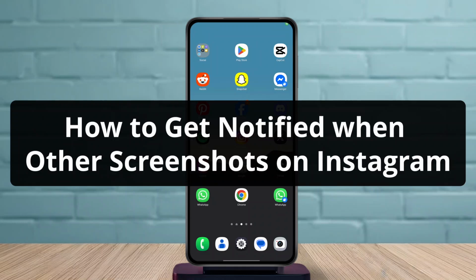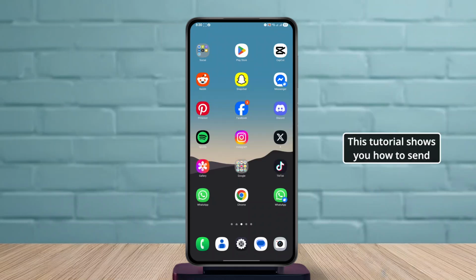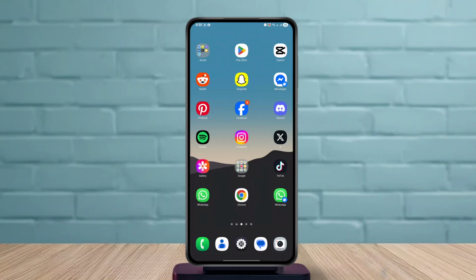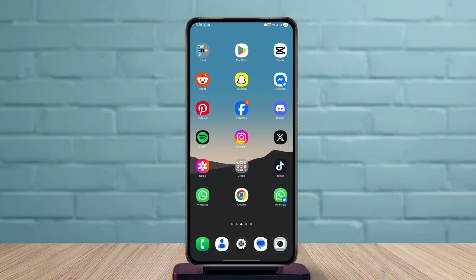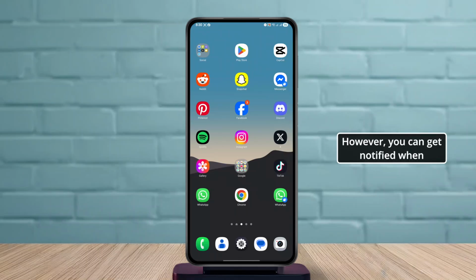How to get notified when someone screenshots on Instagram. This tutorial shows you how to send disappearing messages that notify you when someone takes a screenshot on Instagram for your Android device. First, it's important to know that Instagram doesn't have a feature to completely prevent screenshots on regular posts or stories. However, you can get notified when someone screenshots disappearing messages in Instagram DMs.